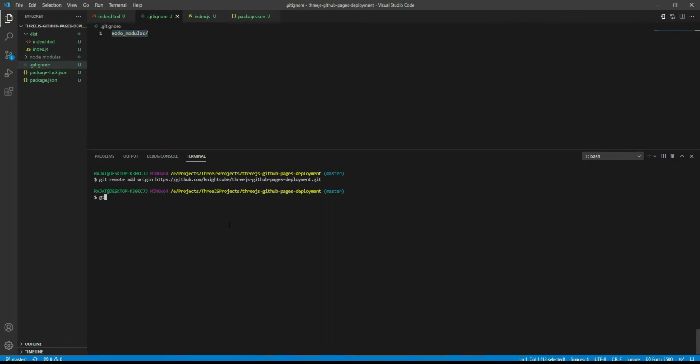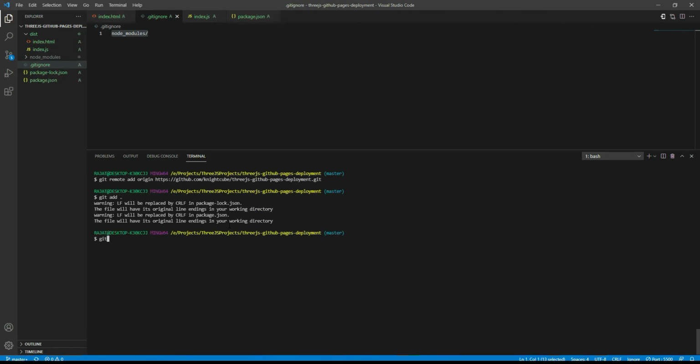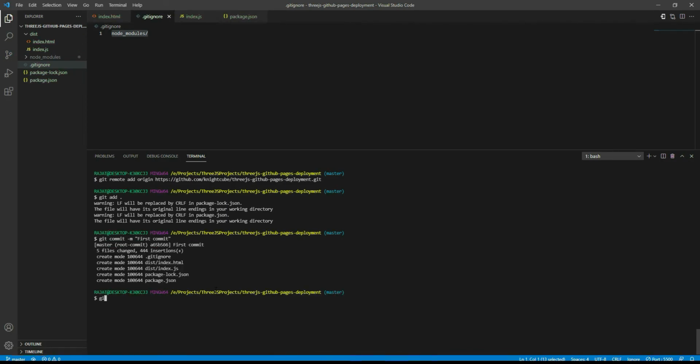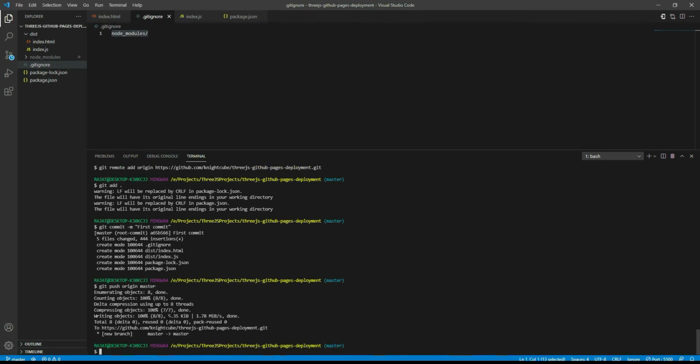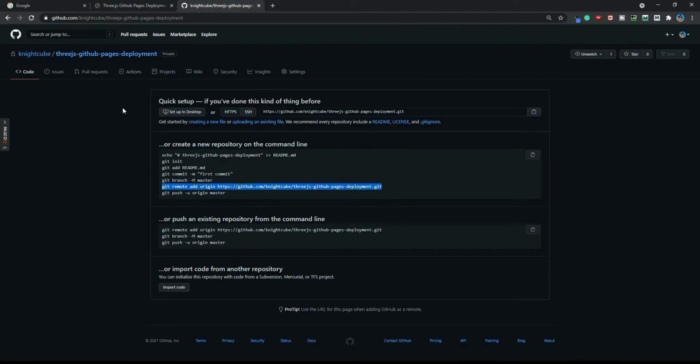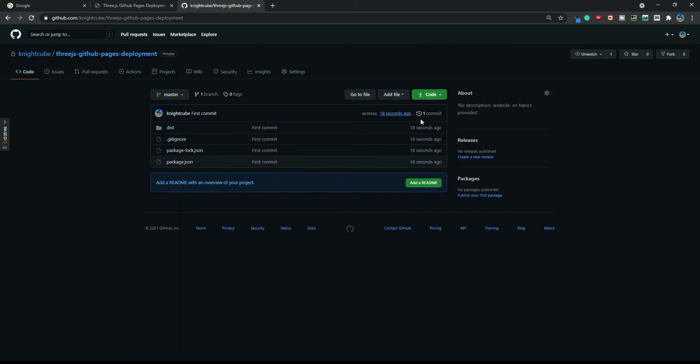And now over here in the terminal, I'm going to do git add dot. Okay, so everything got added, and let's do a commit. So I'm just going to say first commit. Okay, and then just push it to our master branch. Okay, so if you jump back into our browser and refresh this page, you see everything is over here, right?